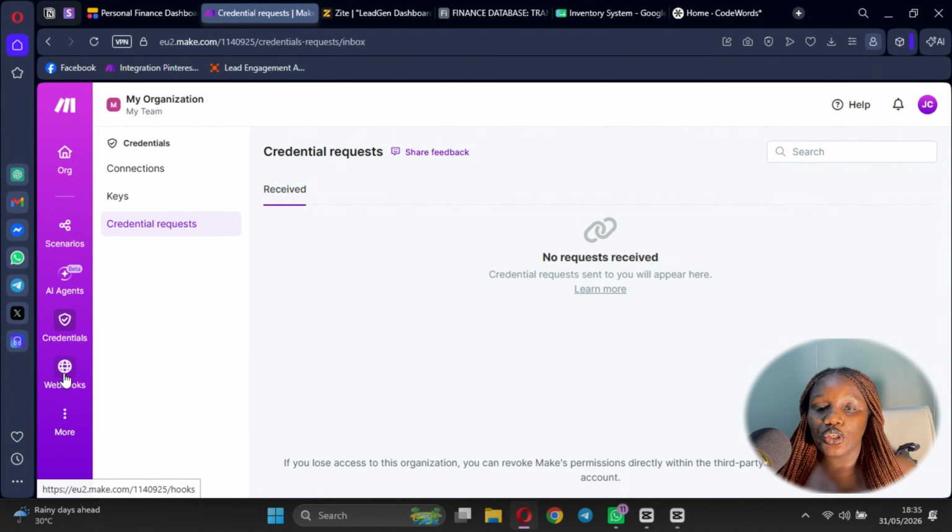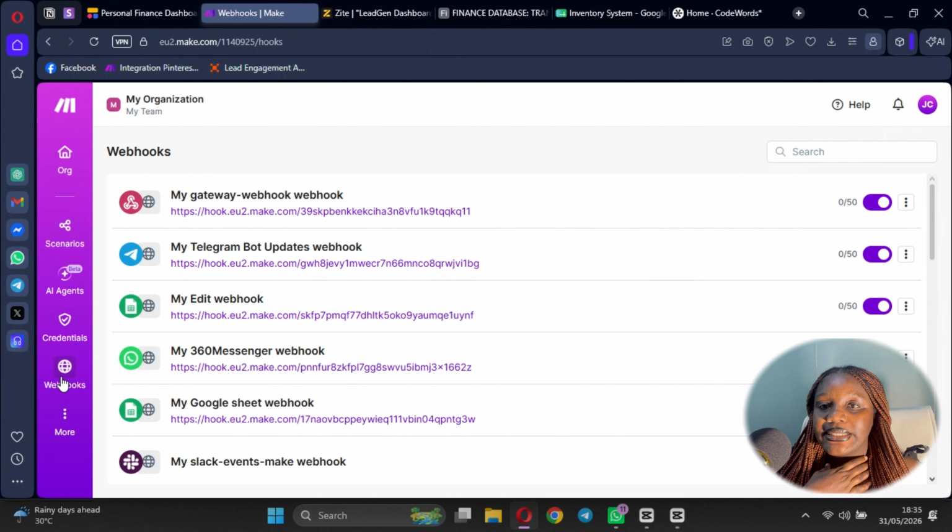So the next thing here is going to be webhooks. Webhooks are basically, I don't know the simple term to use for this, but webhooks are more like triggers that you're sending to another software, right, to pull data and give to you, basically.